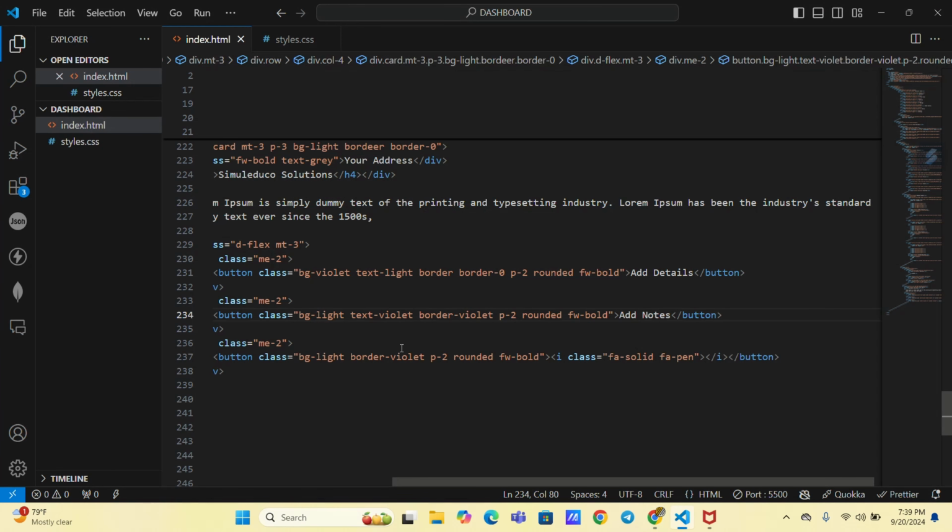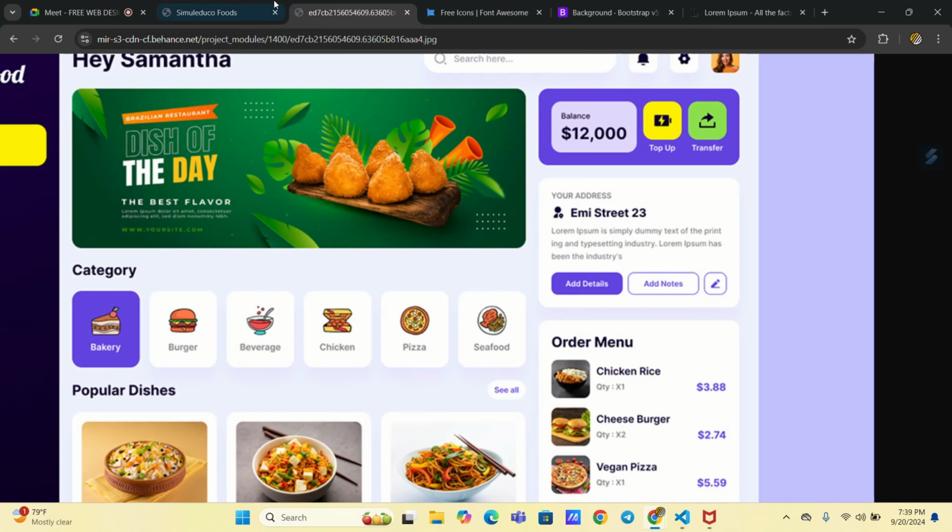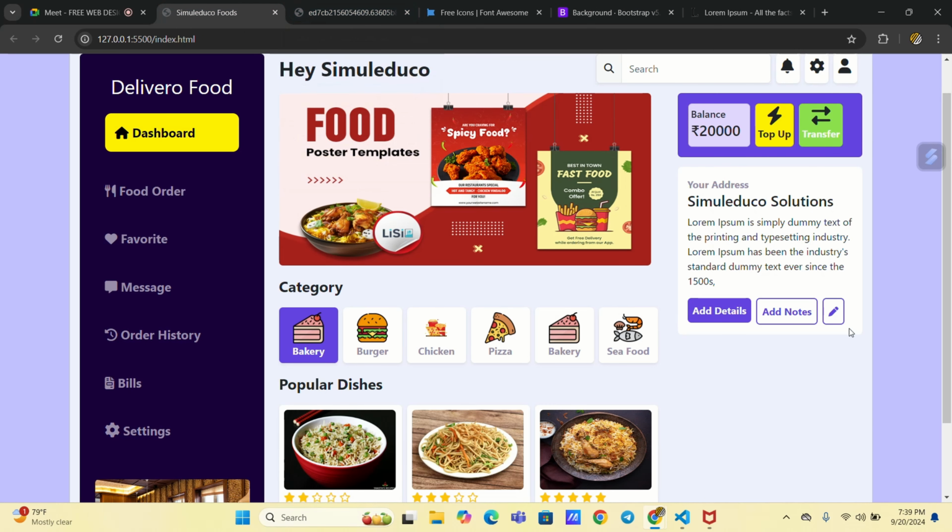And for the pencil icon also we need, of course, this text-violet. But I don't know whether it will apply or we need to apply. Okay, it came, text-violet came, so that pencil also came in text-violet. Okay, so this is how.